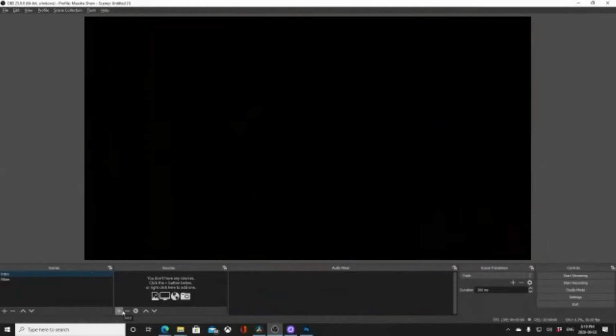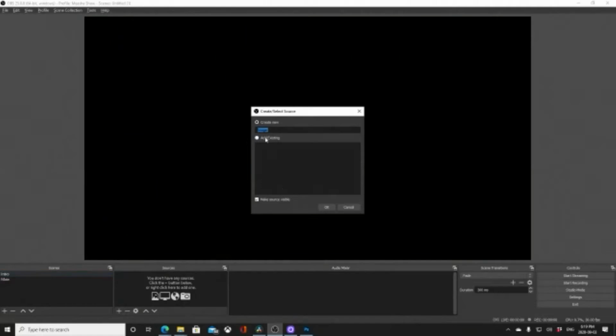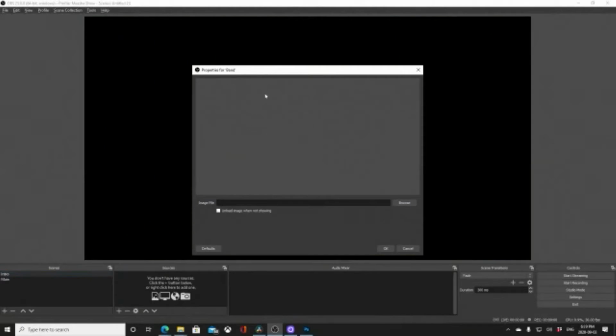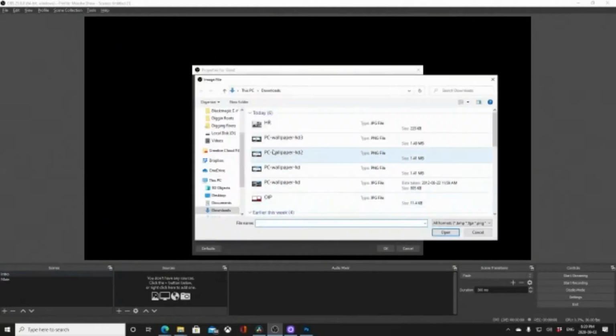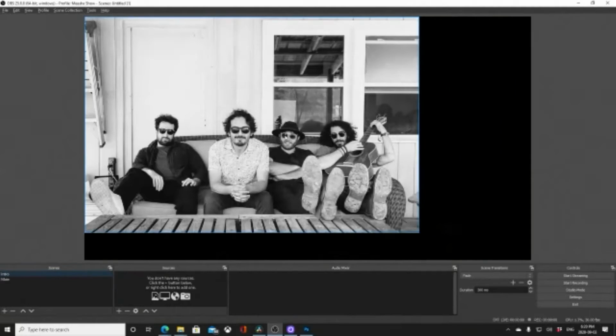So let's just say that I end up adding an image. If I select from sources, again, I go to plus and I'm on the intro scene. I'm going to select image. I'm going to call this band, let's say. And now it's going to take me to the properties for band, and it's going to say to browse the image. In this case, I know it's this one. You can find it wherever you downloaded it or wherever you've added those things into your computer. I'm going to hit open, I'm going to hit OK. And then let's say that this is going to be my intro for the show.